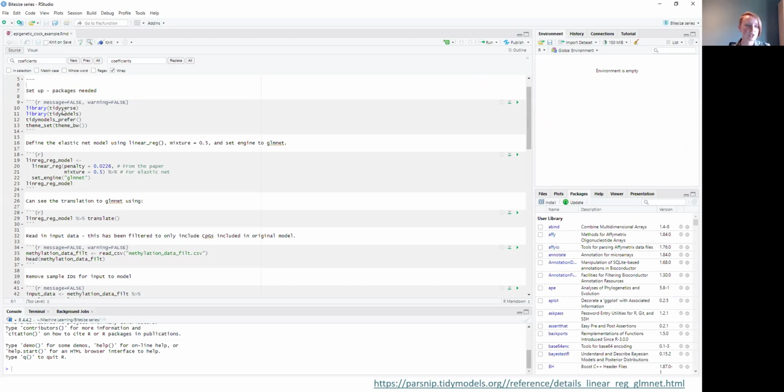So the first thing we need to do is load in the libraries that we want to use. So we want to use Tidyverse and Tidymodels, obviously. We can also use this here called Tidymodels prefer. That just means if there's any overlapping functions with anything else, it will select the Tidymodels ones preferably. Again, don't really need to worry about that too much at this point. And this theme set is just for aesthetics of graphs. So we're going to run that, and that will just load those in.